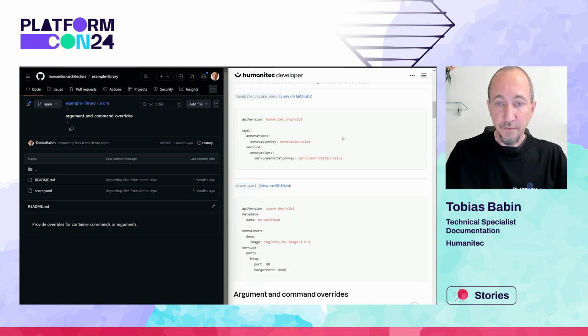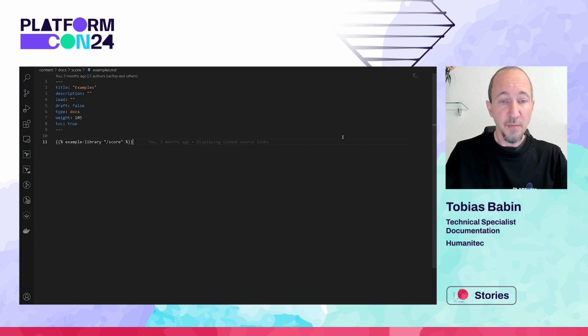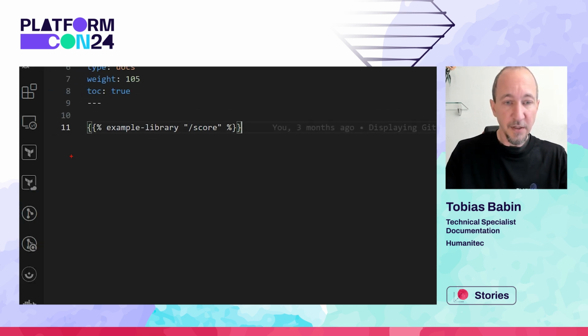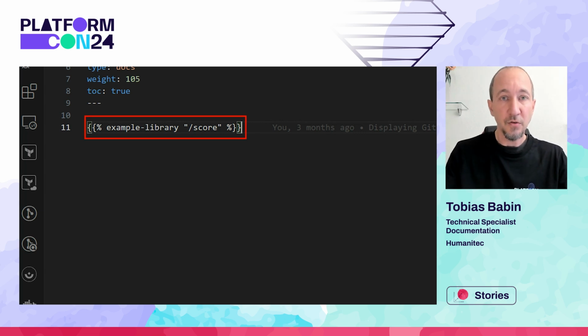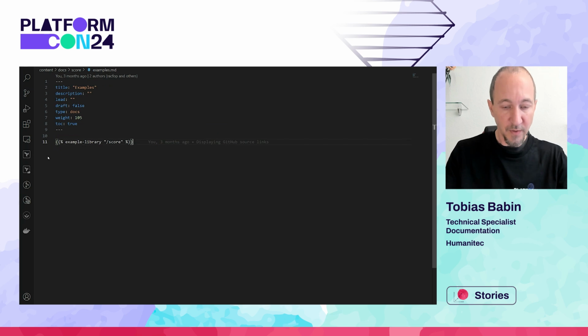So the source code for all of this content, for this documentation, is very small. And this is it. What we did was create a shortcode for our documentation system. In this case, it's Hugo. And we said, okay, please at this place in the documentation, integrate all of the contents of the subfolder score and render it onto the page. Render all the READMEs, render all the sample files, and turn all subfolders into headers. And this is what we get.